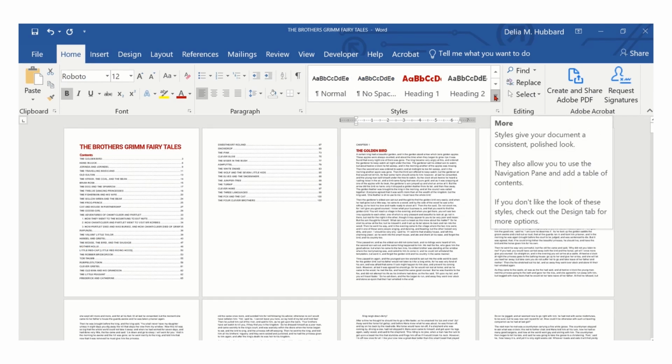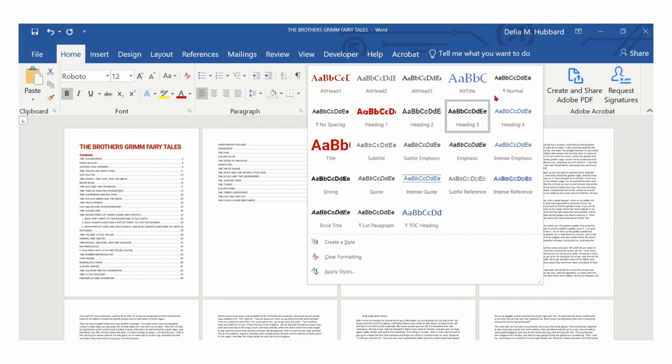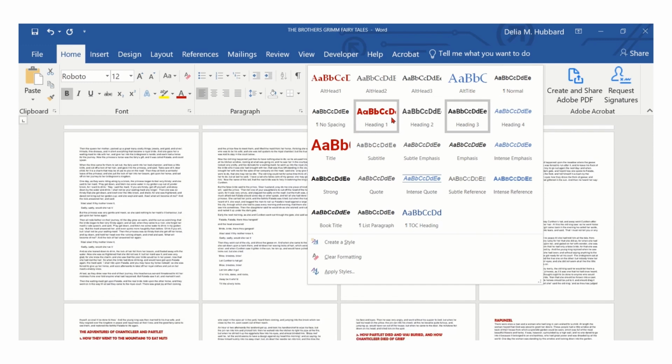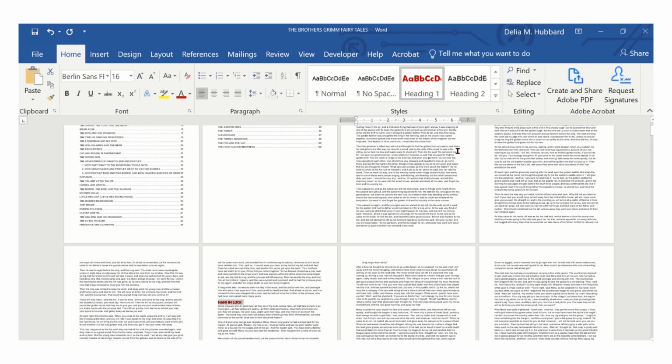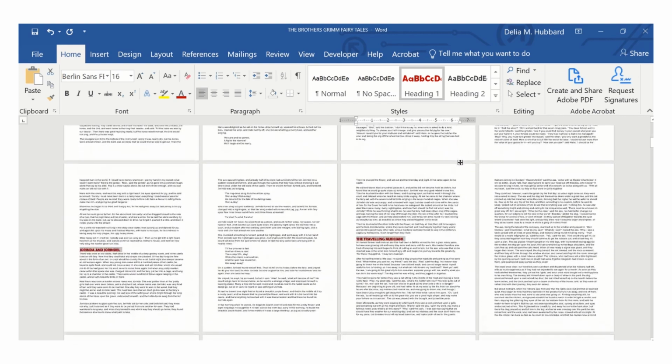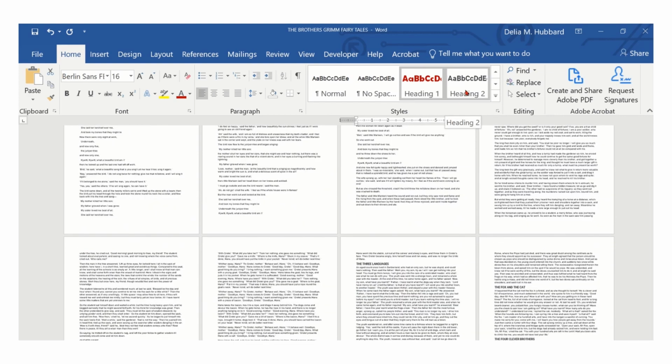I'll repeat that step. This time we'll change our story titles from heading 1s to heading 2. Right-click on heading 1 and select all 43 instances. All of the story titles are now selected for us. We can click on heading 2 to change them.